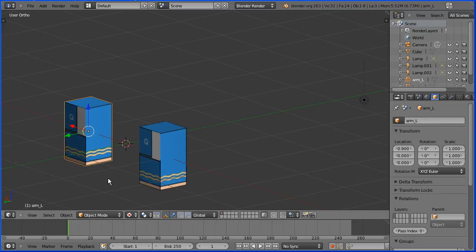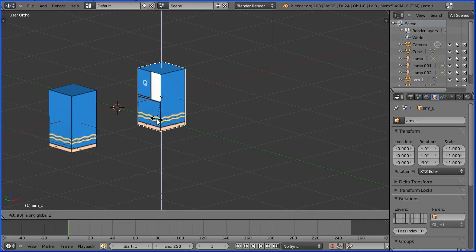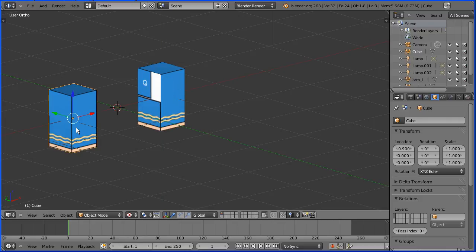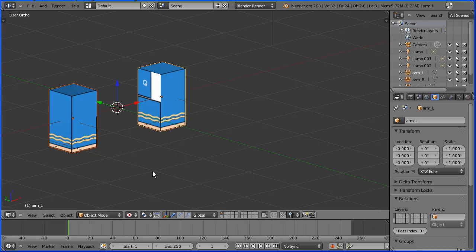This part of the texture should be facing inwards. To fix that, press R to rotate, Z 90 and enter. Select the other arm, R to rotate, Z -90 and enter. Name the arm on the left, arm underscore R for right. Hold down shift and select both arms. In the object menu, apply rotation.